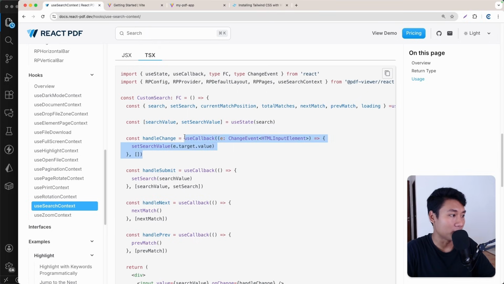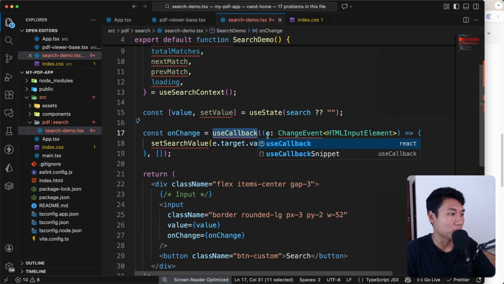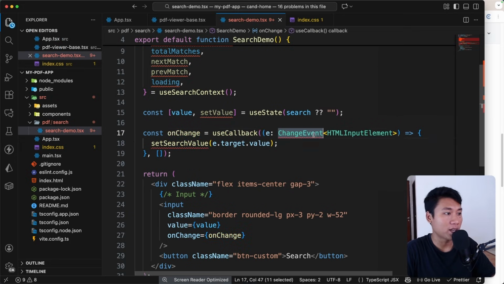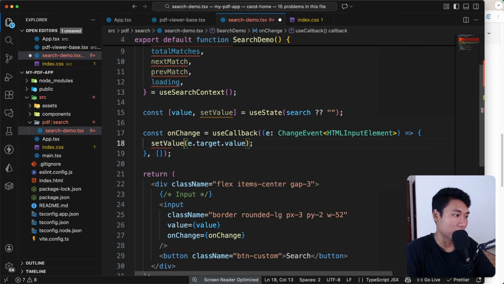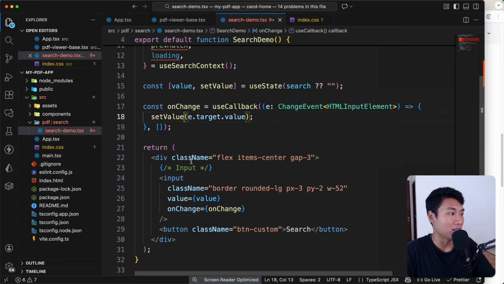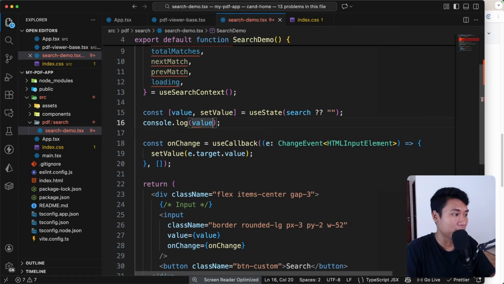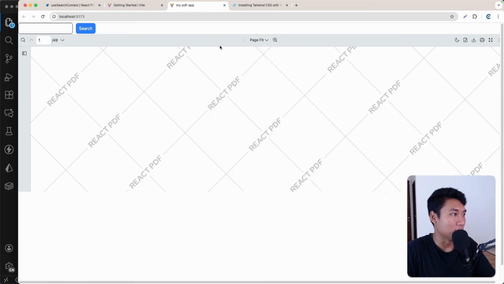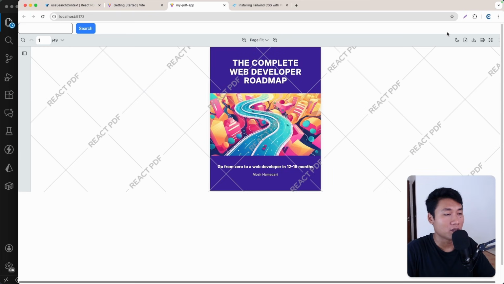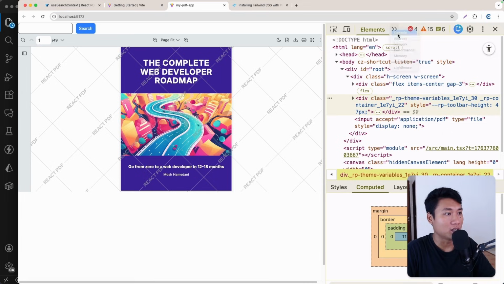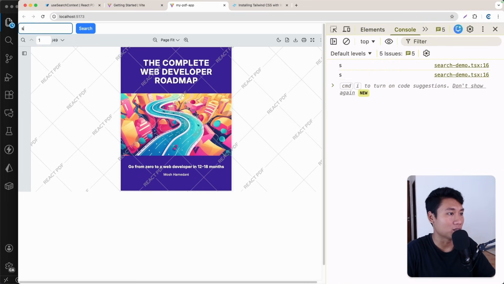So we can just copy this useCallback. Of course, we have to import the useCallback and the change event, and then this is not setSearchValue, but setValue. Just like that. Now we should see the value on the console. If we console log that here, I'm going to go back, open the console, and type something in here.